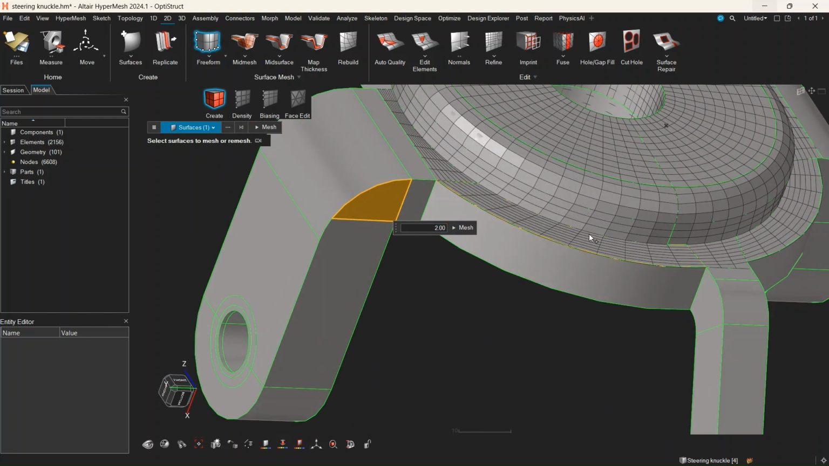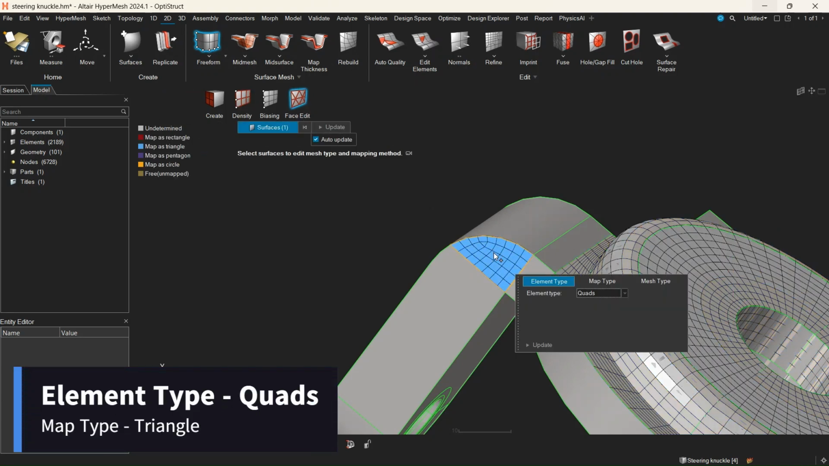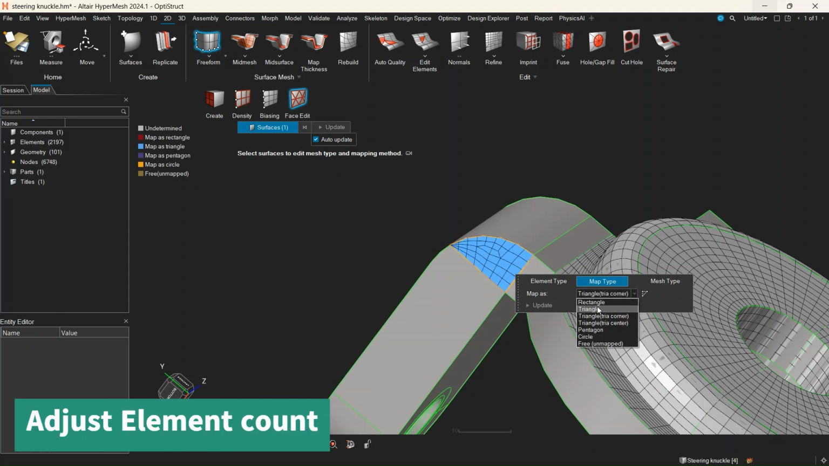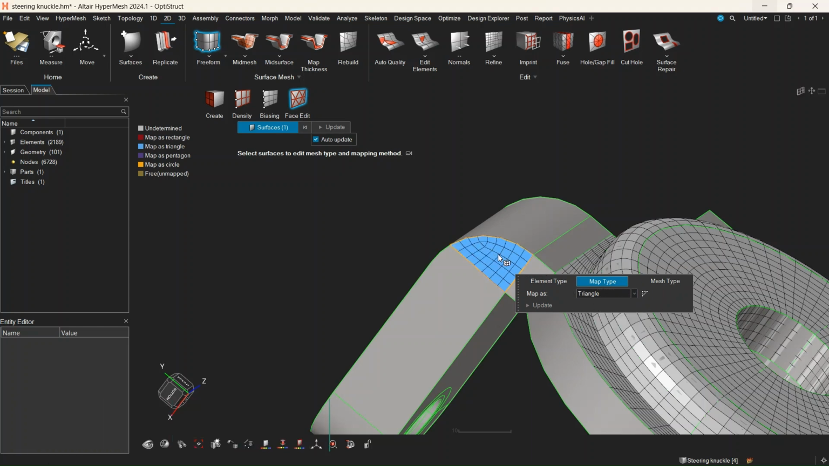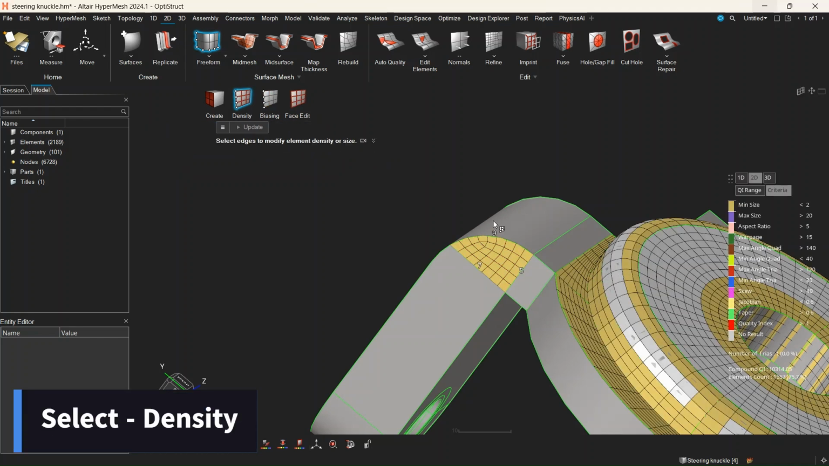To mesh this surface, use the Face Edit command. Click on the Face Edit command, then select the surface. Choose the required parameters like type of element, type of surface to map, and type of mesh. Now to adjust the number of elements, select the density command. Here we can adjust the quantity of elements as per our requirement.